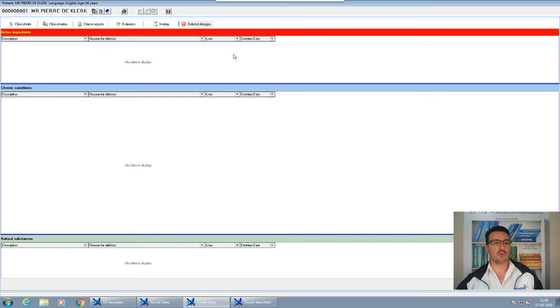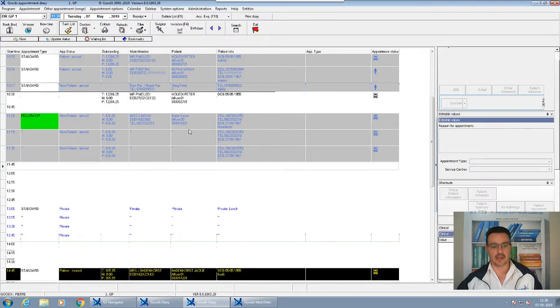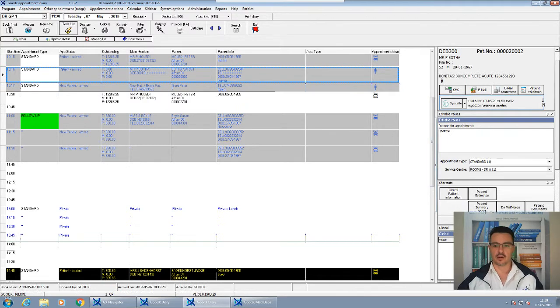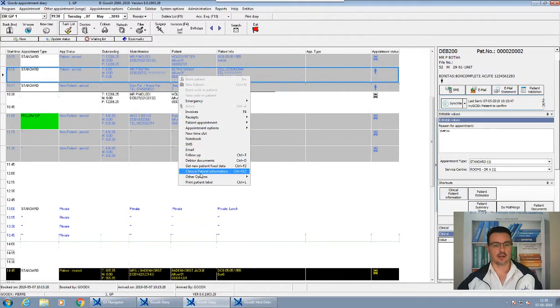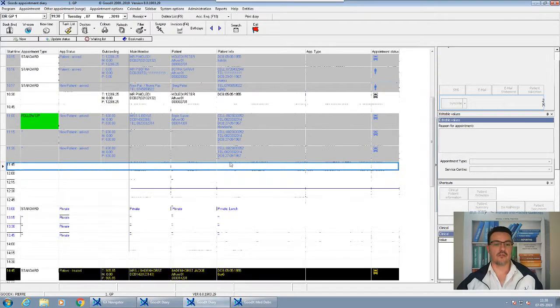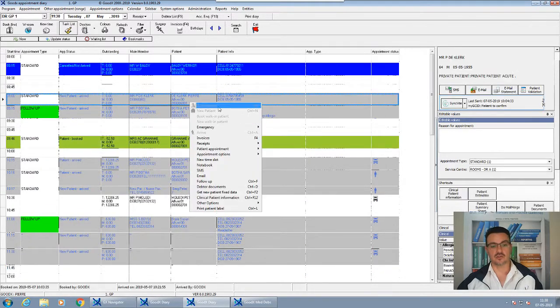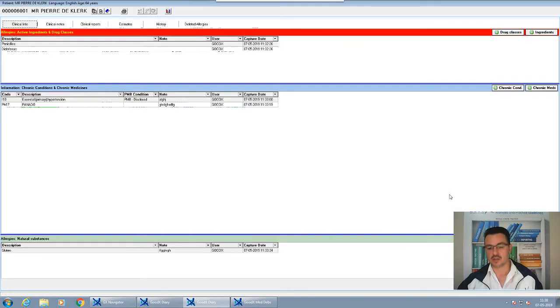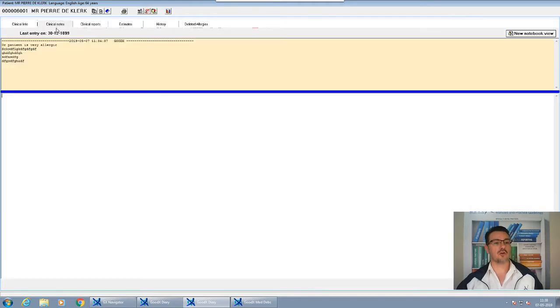So what is important here for me is to make sure, how did I get to this? From the diary, the doctor will click here on clinical patient information, or right click and say clinical patient information. If you use the MedEps, right click on the patient, clinical info. Once you click on that, it should open up the next screen, and it says here clinical patient information.